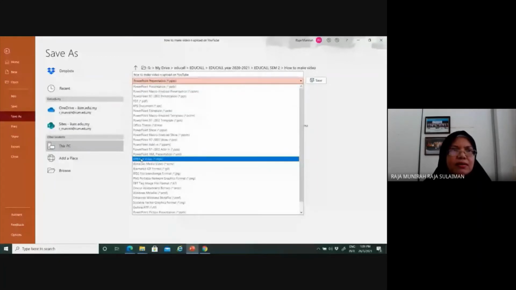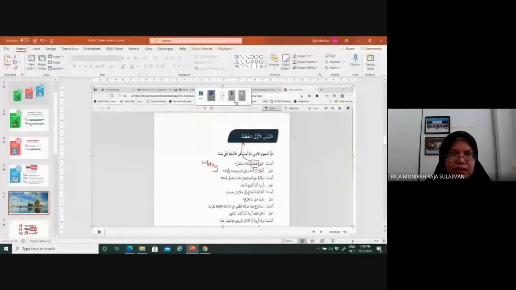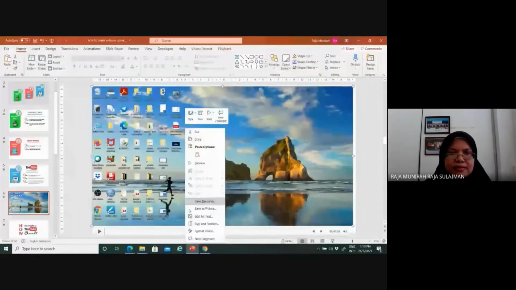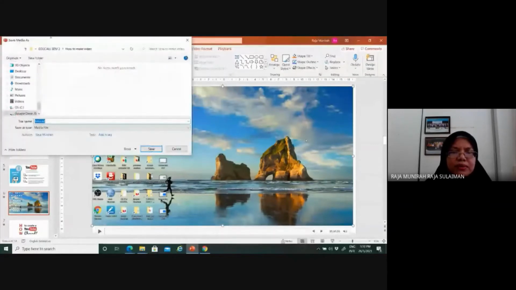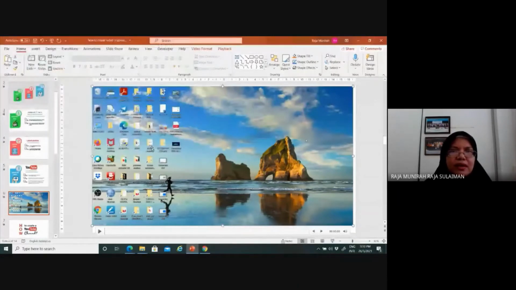Or you can just save the recording video that you did just now. Right click on it, sorry. Right click and then you can save media as. And it will be saved as an MP4 also. Just save it, and then it will be saved in your computer as a video, right?